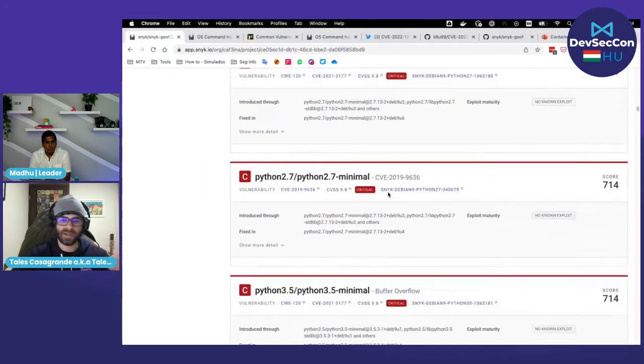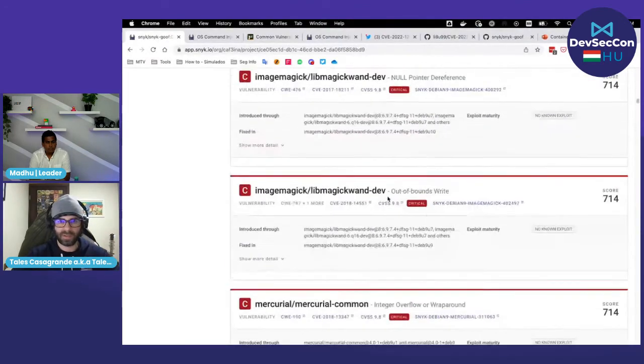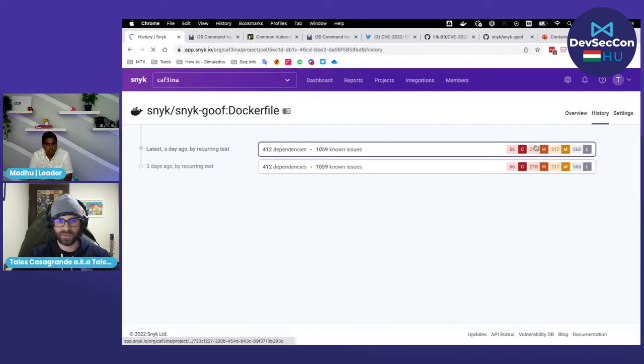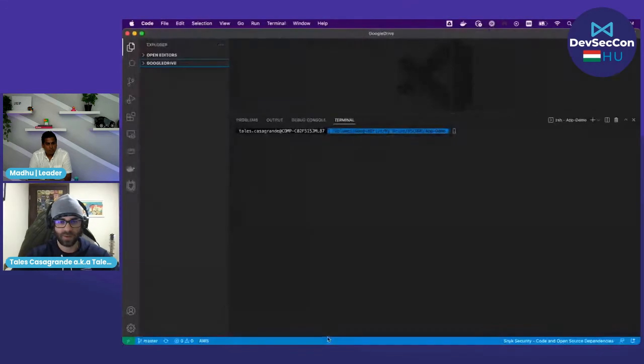But okay, here I'm showing the GUI, the Snyk console. But I think developers prefer using the command line to check, right? It's fast. Here I have the history of the vulnerability. If I fix it, I can see the number decrease, right? The web GUI can help the security guys or the developer, but the developer can start using the command line, right?